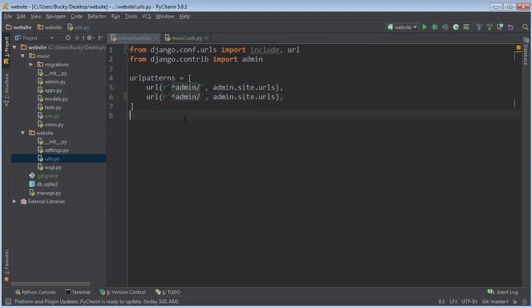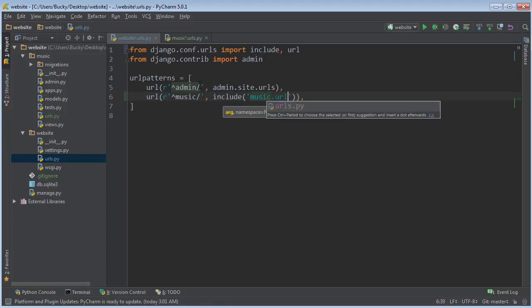And we're going to add another rule. In this rule, instead of admin, it's just music. Now, instead of this, we're just going to say include music URLs right there. All right.